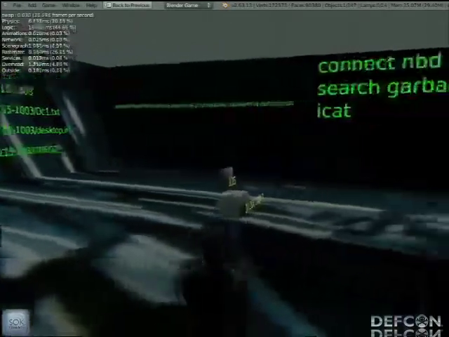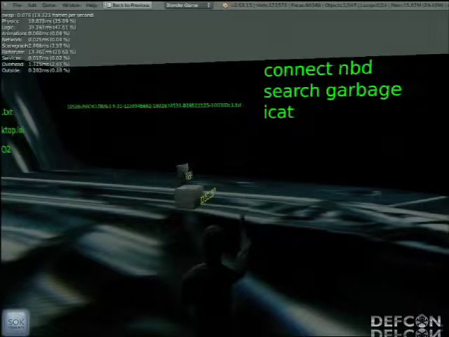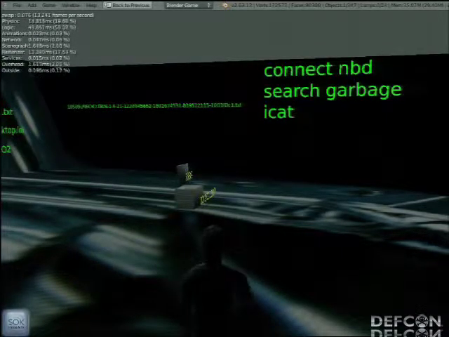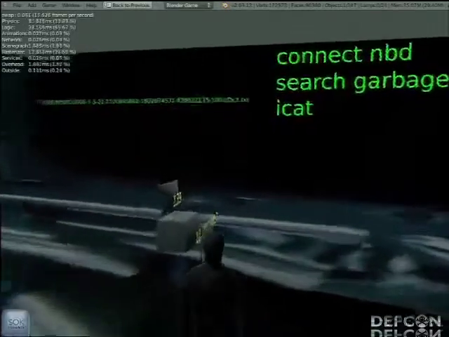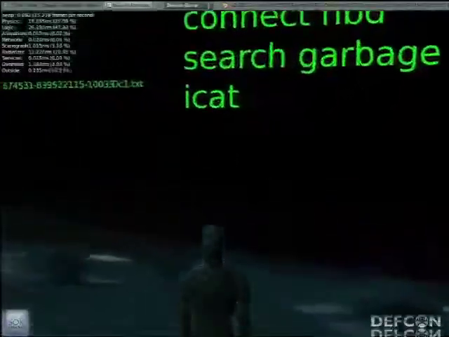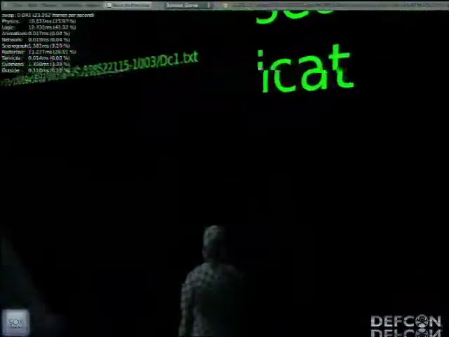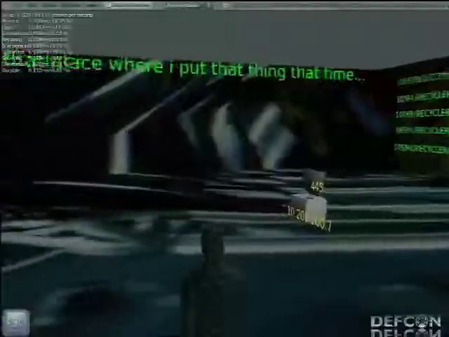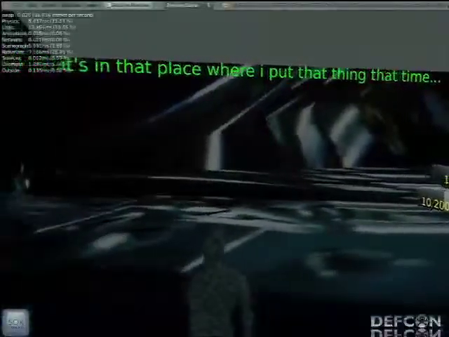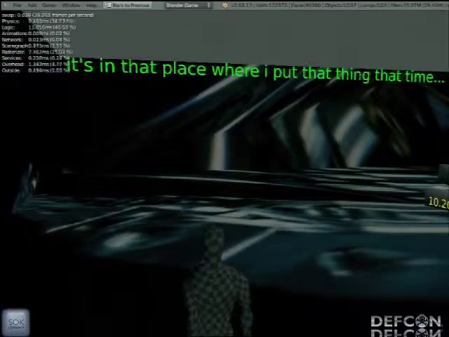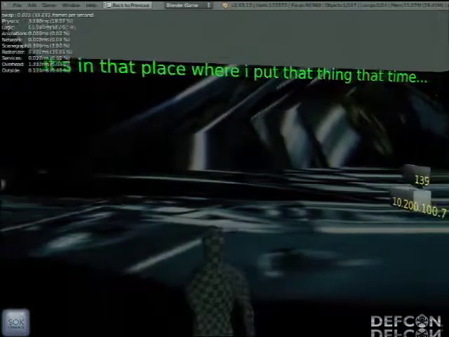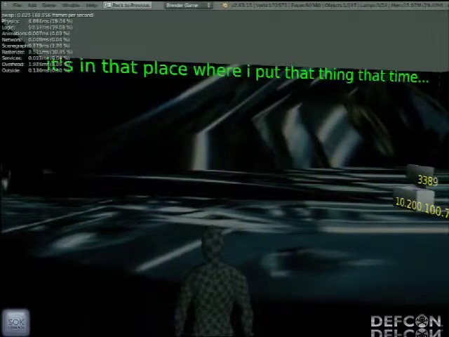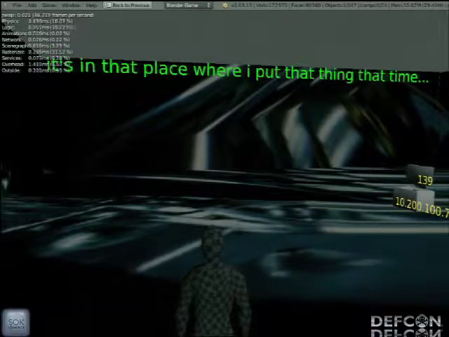And then, if this works, it's the grand finale. So let's hope it works. We're going to icat that file out and see what it's got. Retrieving. It's displayed the output on the back wall, so let me just go over and turn around. And hopefully this will work and will be the end of Kinectasploit version 2. There we go. There's the output of that file. It's in that place where I put that thing that time, which, if you've seen Hackers recently, you will recognize. So that's Kinectasploit.